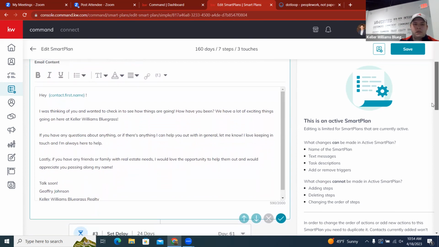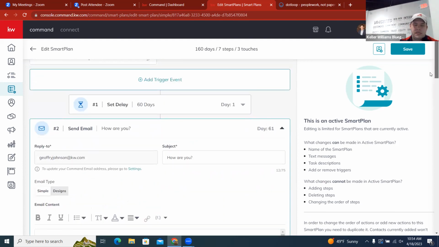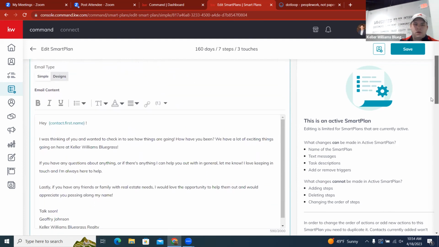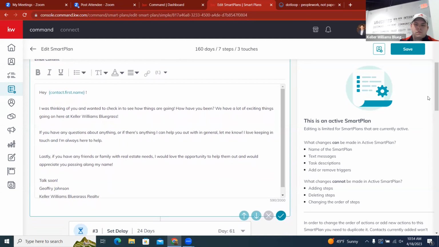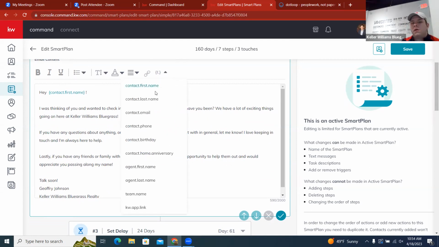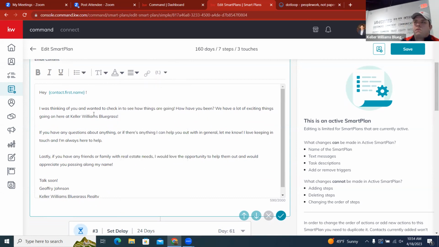So this email is sent 60 days after closing. You don't have to put in their contact information every time. That automatically submits the contact information to whatever contact you have on the smart plan. As long as you come in and add those links, you can click contact first name, last name, email. It'll automatically send that to whatever contact you have assigned to that smart plan.